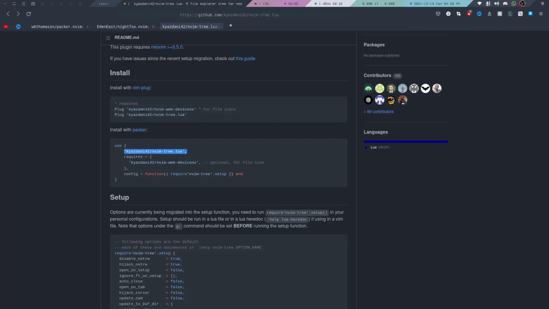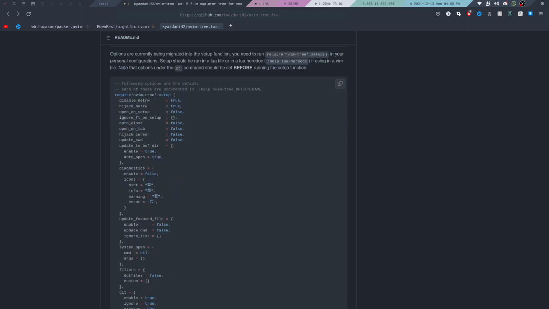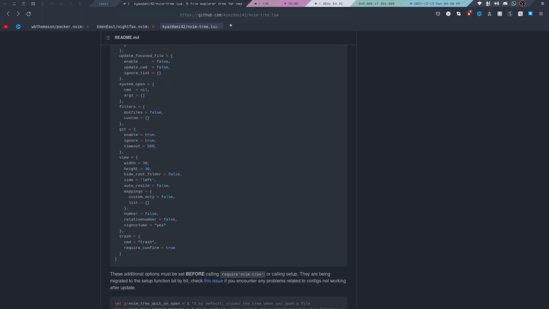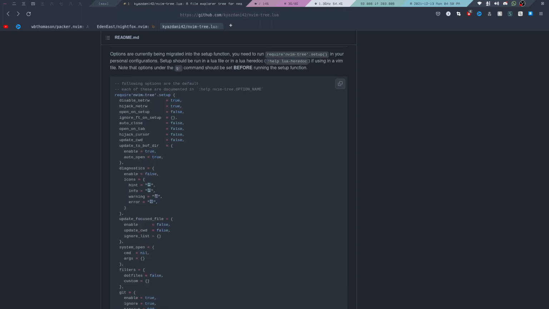Now we need to follow the pattern again as we did earlier to set up the configurations for nvim-tree. And this is basically all the options that you can set here. I'm not gonna set up everything, because a lot of them by default are okay for me. But for example, I want the auto close to be true. So in case we close a buffer and we have the file explorer open, the file explorer will just close automatically as well.